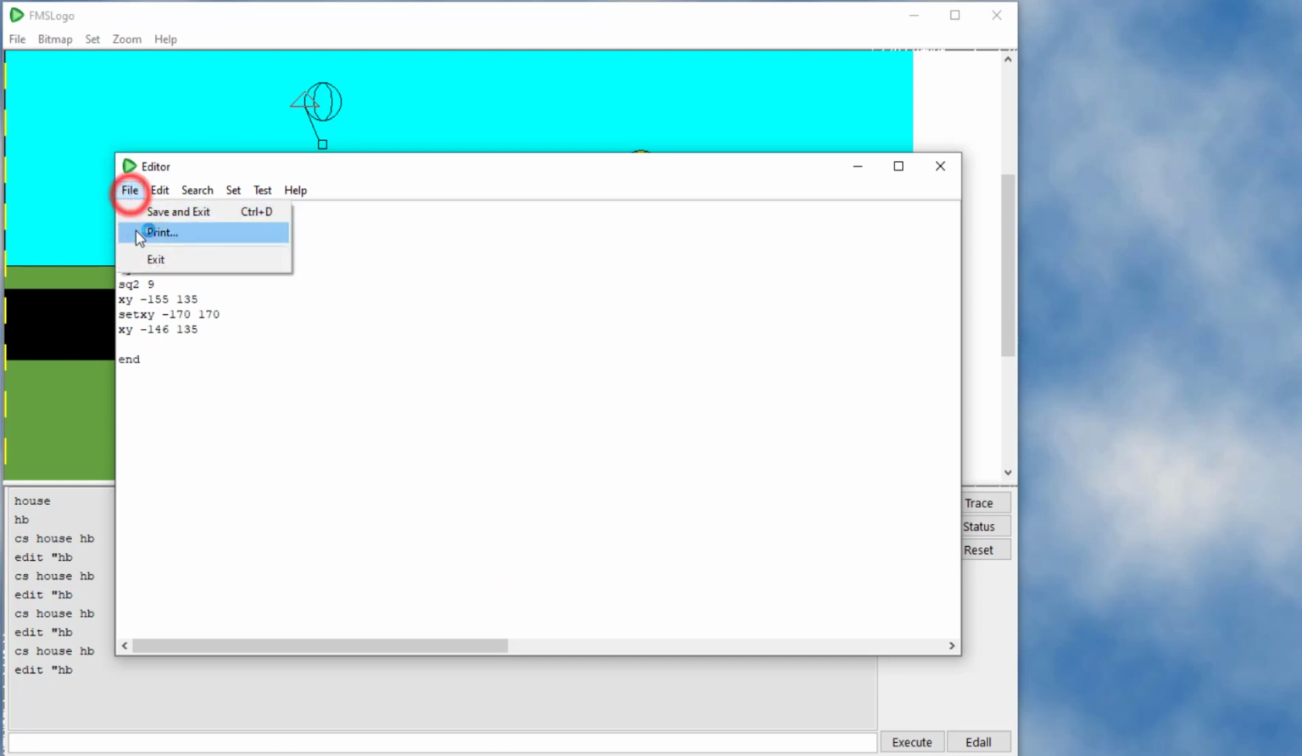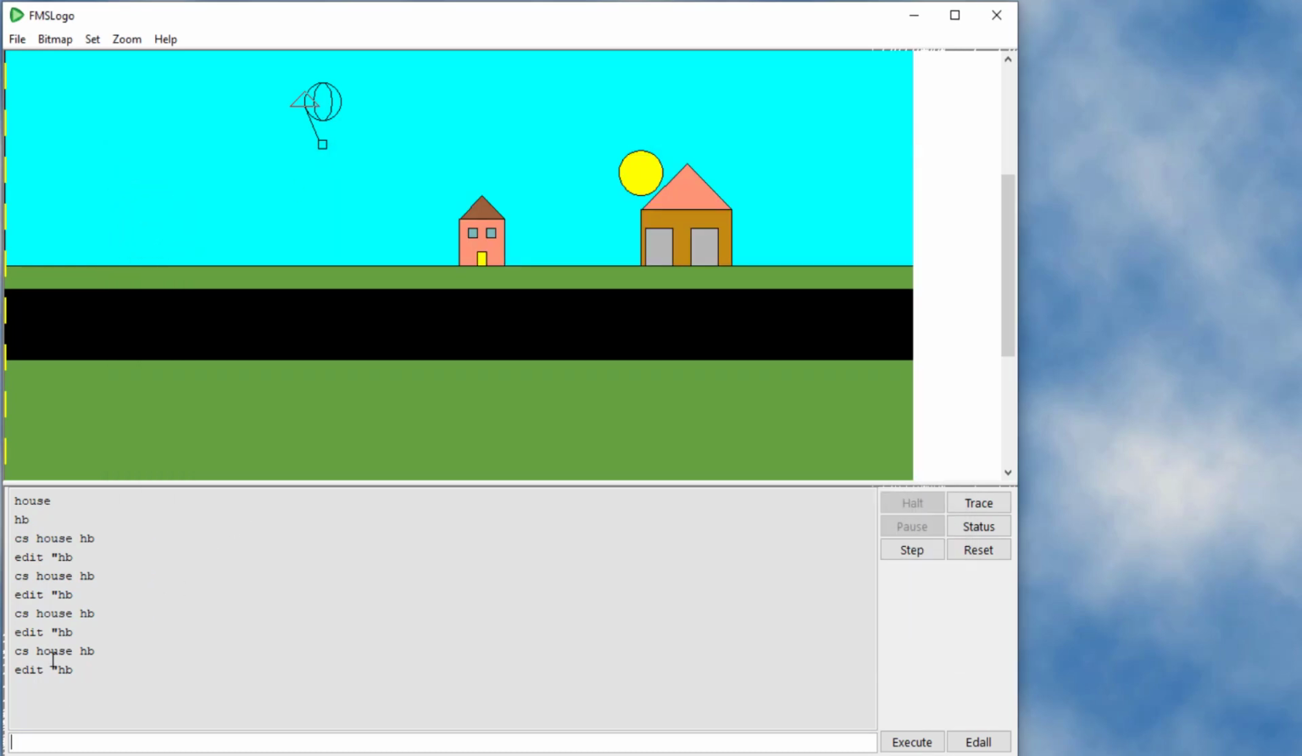If you want to test it, you can hit File, Save, and Exit and watch where the turtle goes when you click and test. So he's right here, ready to move that way.